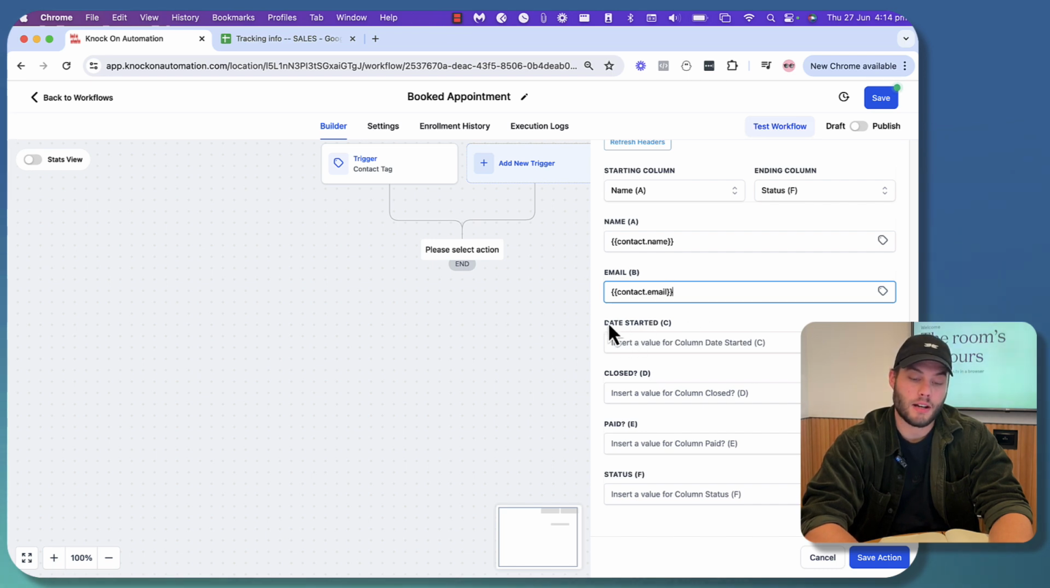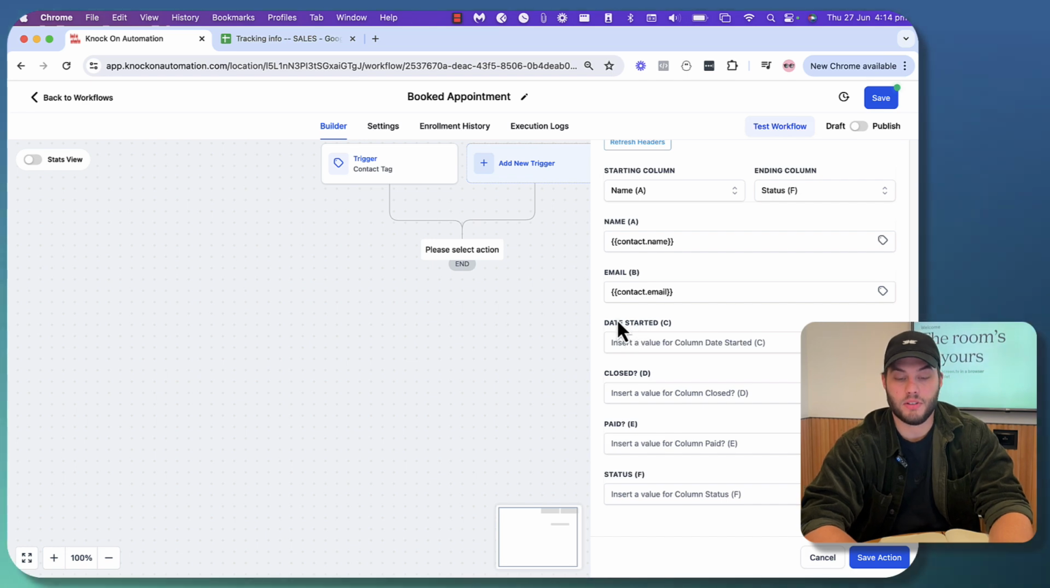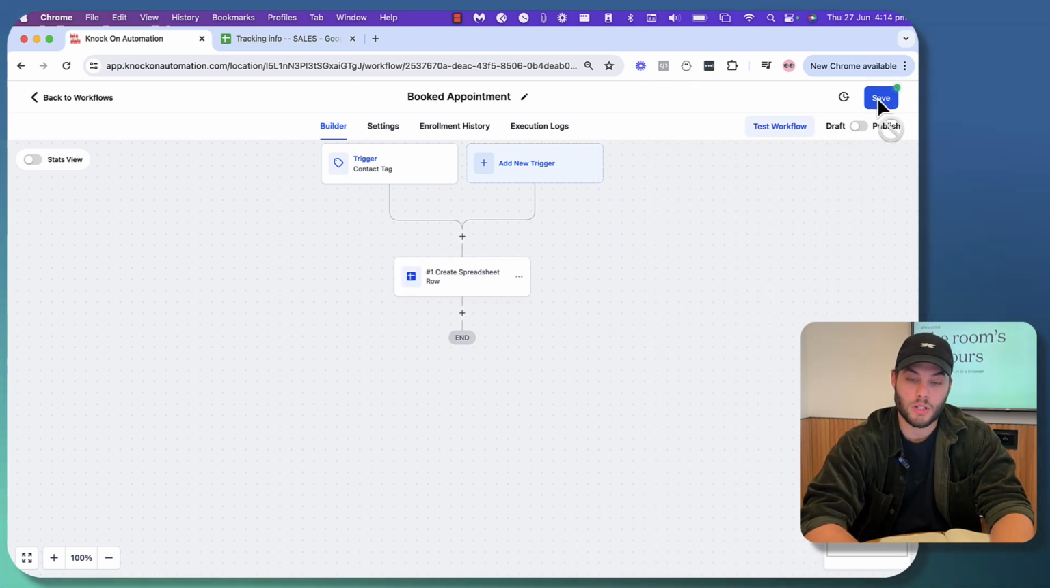Now, date started I'm reserving for when they actually make the sale. So the date, like date sold. So we'll leave that for the time being. Close, we're going to leave for the time being as well because the sales call hasn't been done. Paid and status is going to stay the same. So we're just going to save this for the minute.